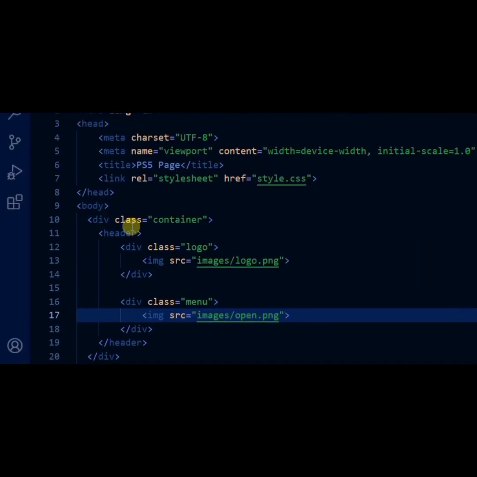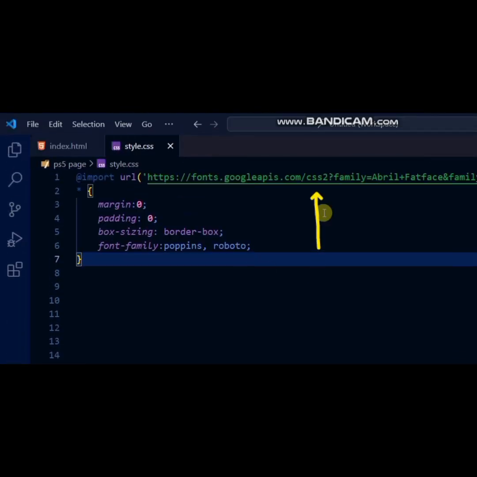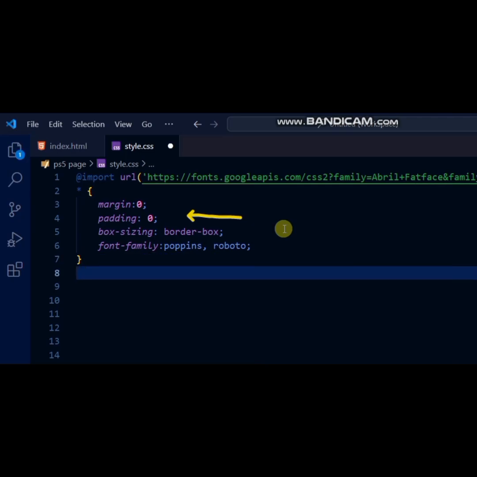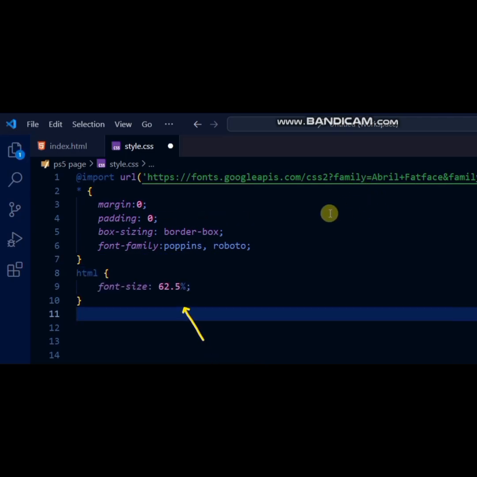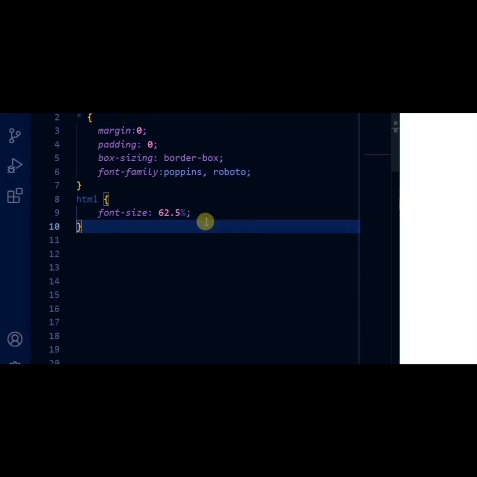Here in the CSS file, we have inserted Google fonts for link. For the universal styling, we give it a margin of 0, a padding of 0, a box sizing of border box with a font family of Poppins and Roboto. We give the HTML tag a font size of 62.5%, which makes the entire calculation much easier. 1 rem and 1 em now is going to be equal to 10 pixels, which also helps in responsive design.